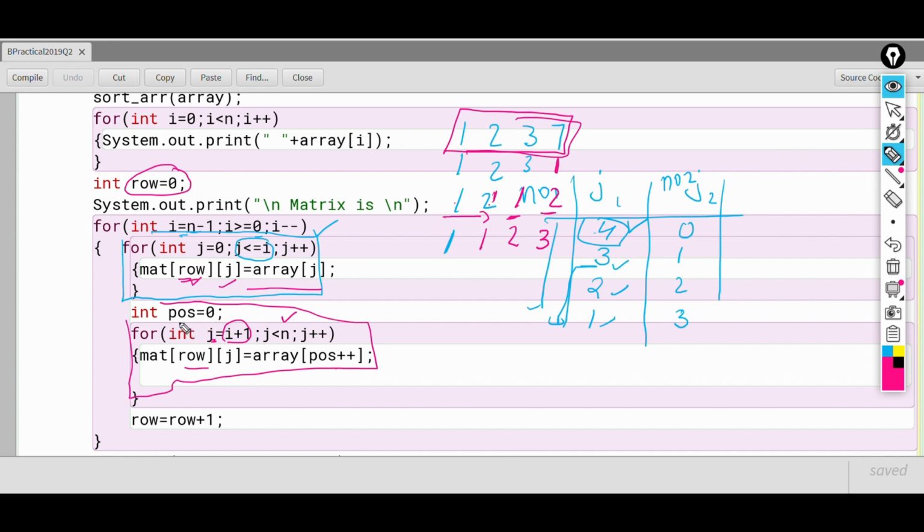I have to reset the position to 0 again, because on this side also, if you see, again the elements are coming from the zeroth position, meaning we are resetting the position and putting the values over here, right? And then after that, you can increase the value of row by one, right?